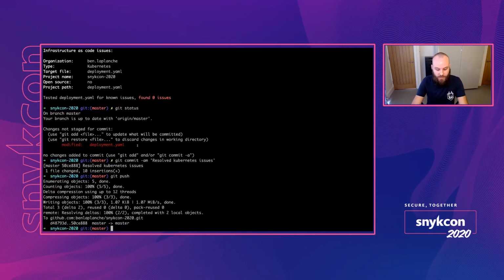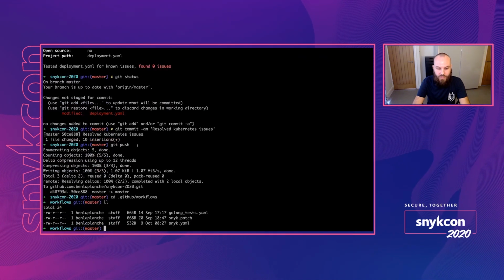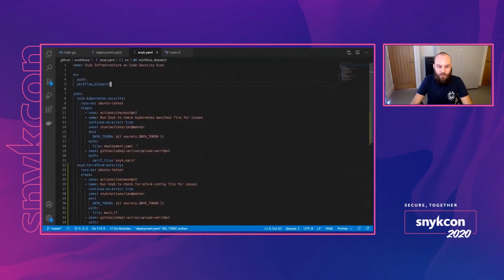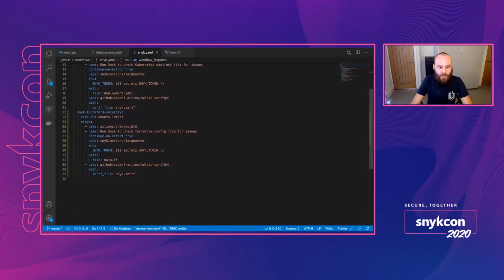I'm going to do that through the terminal. So I'm just going to go to the GitHub workflows folder. And if you take a look here, I've got a similar pattern where I've already prepared a patch file just to speed this bit up. So I'm just going to patch the snyk.yaml file with the snyk.patch file. Perfect, that has worked. So let's take a quick look at our IDE. And you can see here, we now have a new job appeared called Snyk Terraform Security.